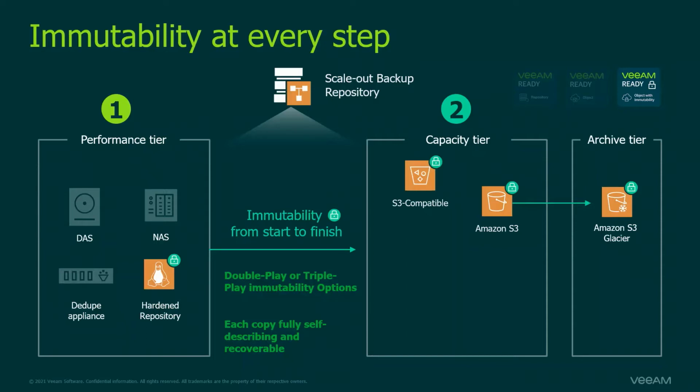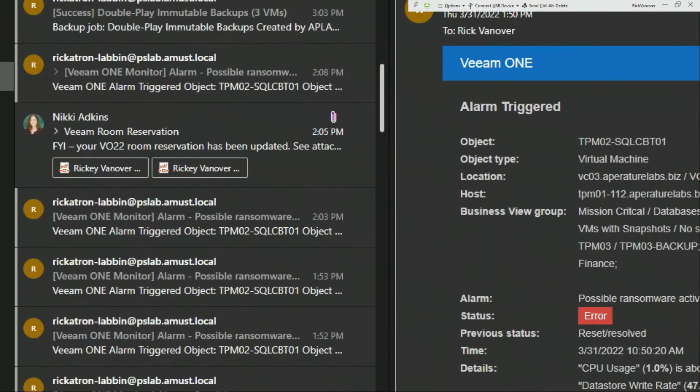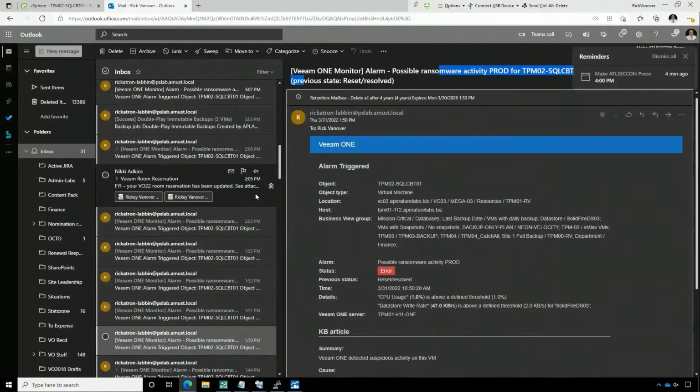Now let me walk you through the scenario. I'm going to jump into the lab. So what you're looking at, I came back from lunch, and I have this alarm here from Veeam called Possible Ransomware Activity. So the first thing I want to do with this is look at it. This is a very important alarm. You can see I've got a bunch of them triggered through my email here. This is my real Rick Vanover email.